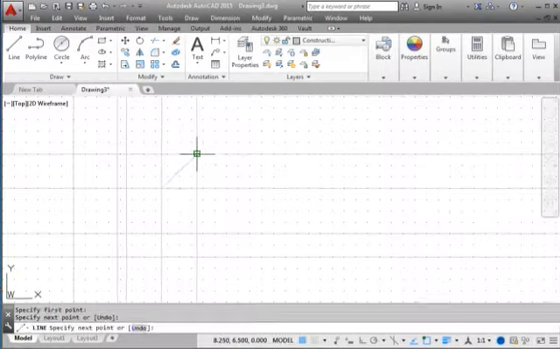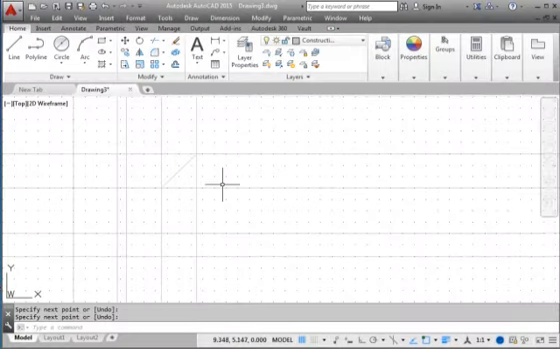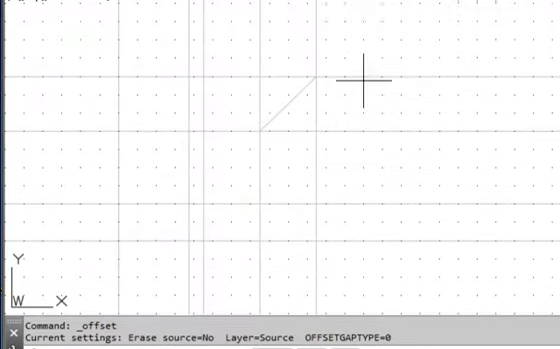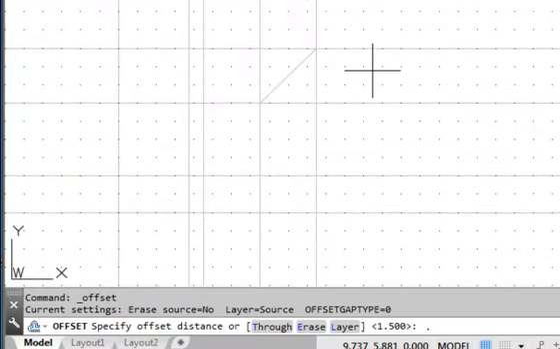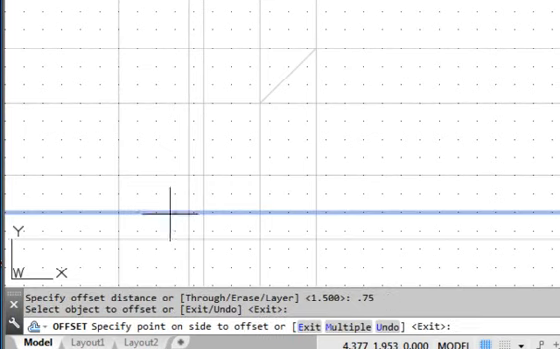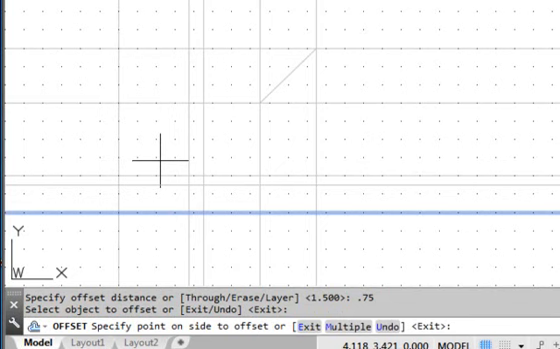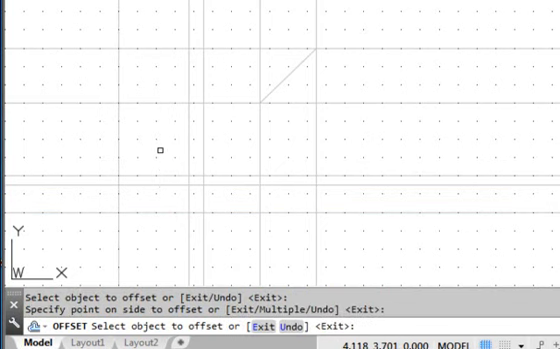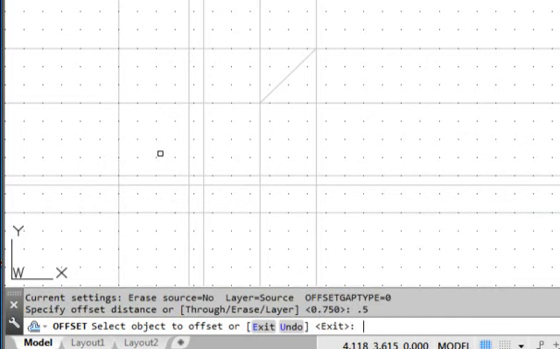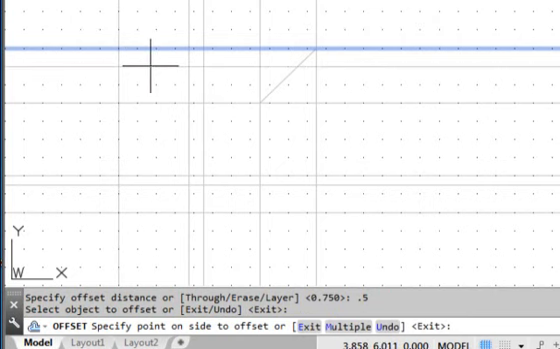Let us add more construction lines in the front view. Activate the offset command. Enter 0.75 as the offset distance. Pick the bottom horizontal line. Add another horizontal line above it. Repeat the offset command. Enter 0.5 as the offset distance. Pick the top horizontal line. Place another horizontal line below.